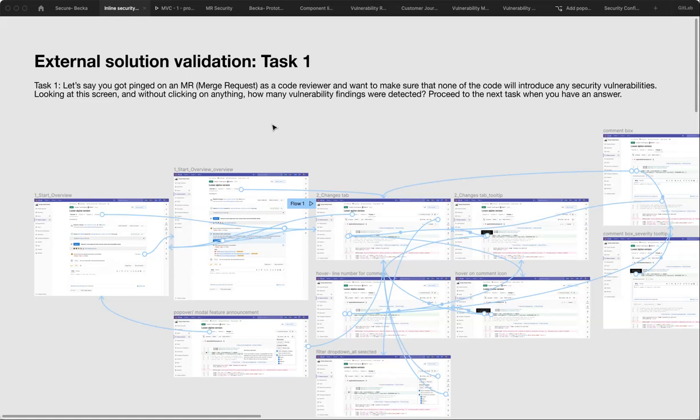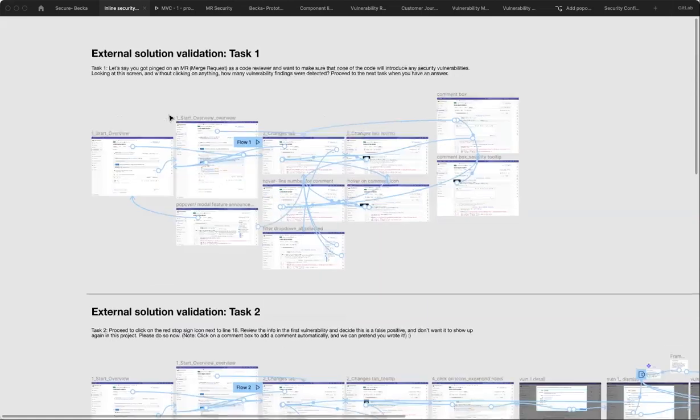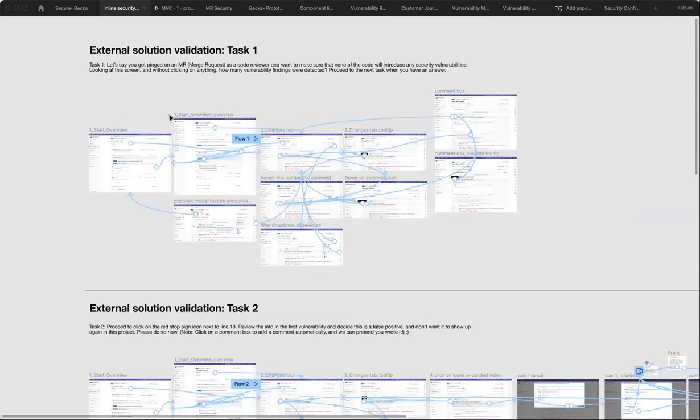I just wanted to give everybody a sense of what we tested for the MR inline alerts in user testing, before I go into what the insights were. There were 4 tasks and then a couple of follow-up questions. Just to keep this shorter, I'll just go through the tasks.